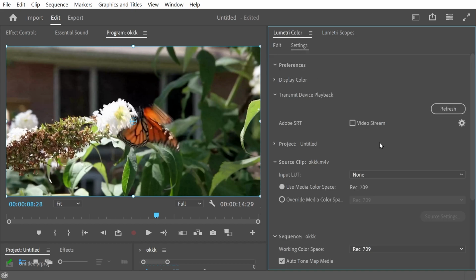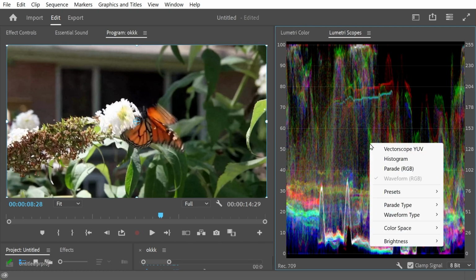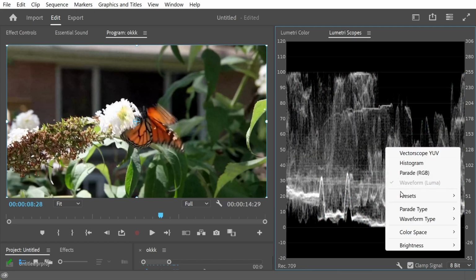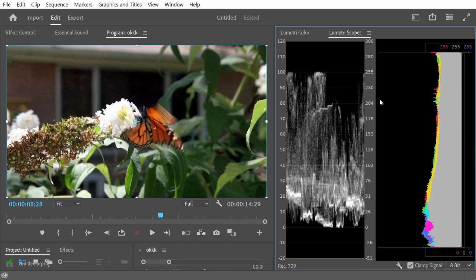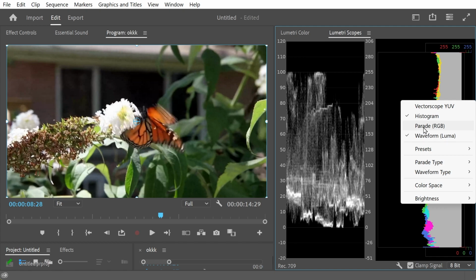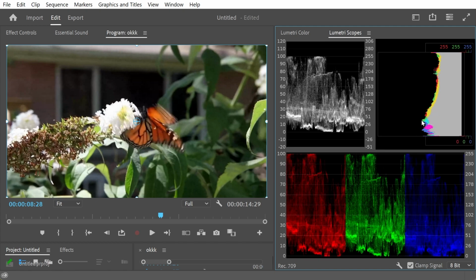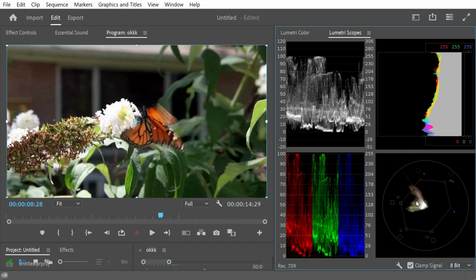You've got a bunch of different options. You even have this media color space Rec 709. I don't know what that means really. SRT, that's a subtitle track. You can actually change the brightness of this. So that's useful. The waveform type. This is the brightness of it, right? You can also put in a histogram. I'm not sure what that one is. That's an interesting looking one.